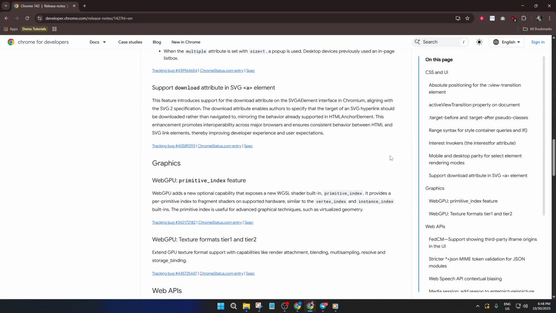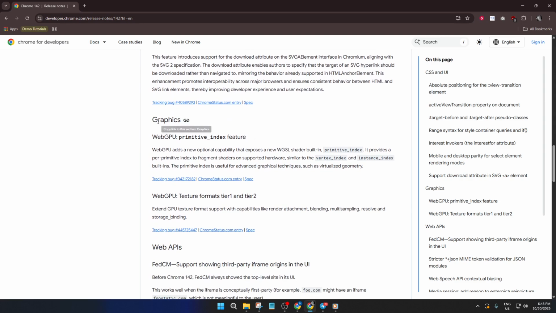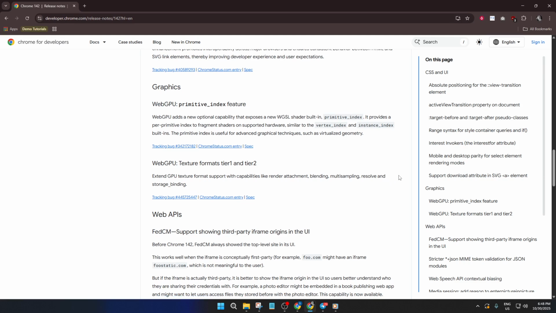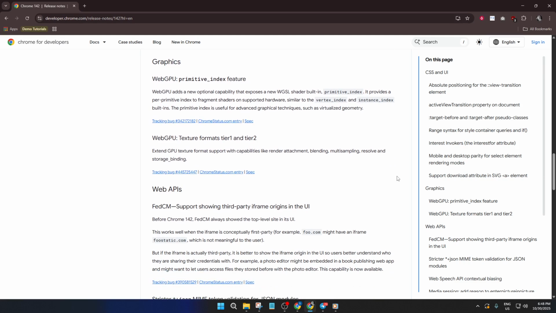Graphics developers will appreciate updates to WebGPU. Chrome 142 adds the primitive index feature, giving shaders better control over rendering techniques, plus broader support for advanced texture formats. This opens up new possibilities for web-based gaming and visualization. Think smoother, richer visuals without plugins.